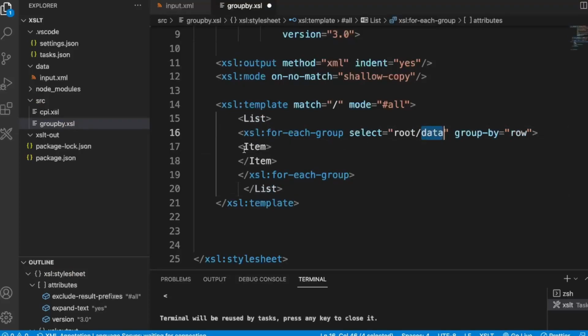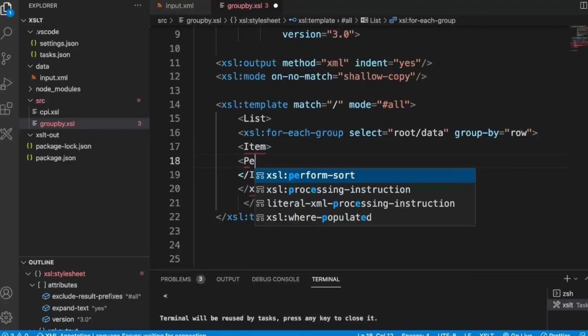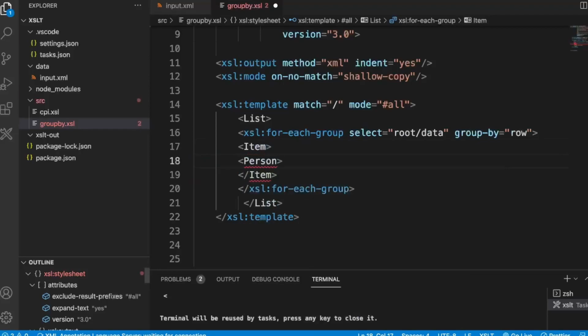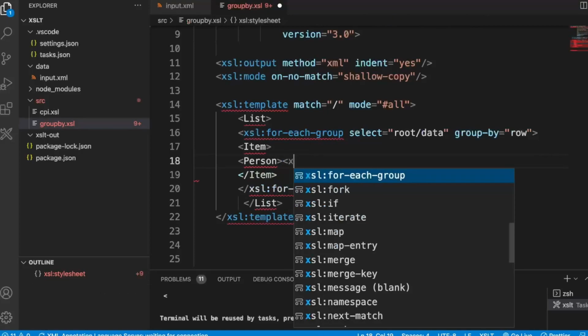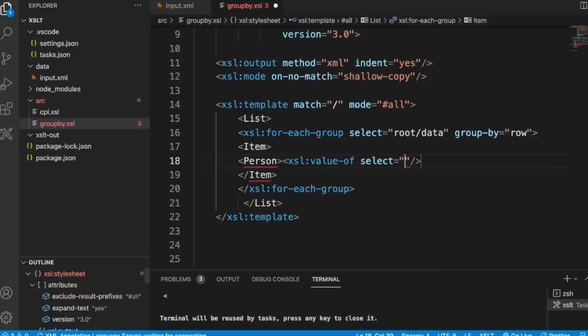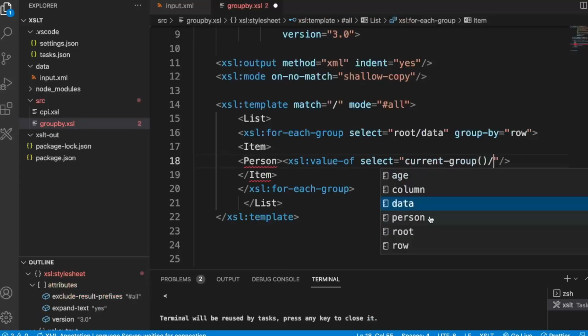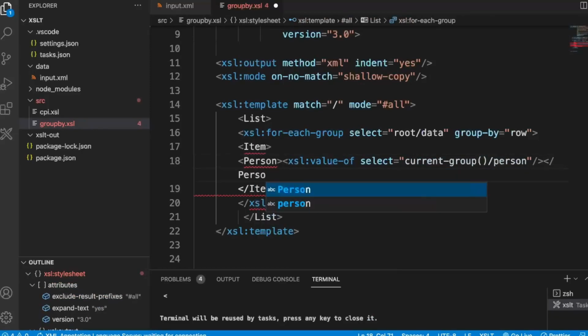Now it's going to create multiple or single item nodes based on whatever it gets from the input XML. So basically what we need to write is, we need the value of person, right, and the value would be xsl:value-of, and we are going to select current-group, and then the person field, and we are going to end this tag.